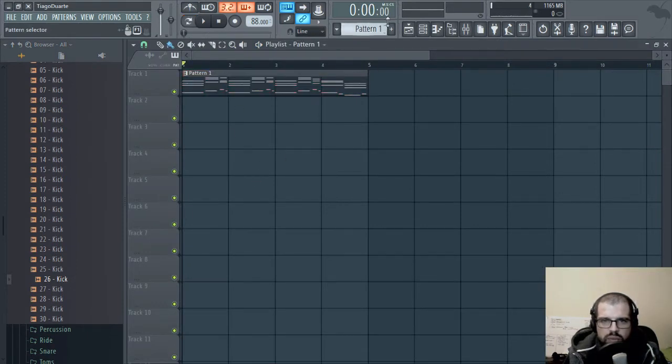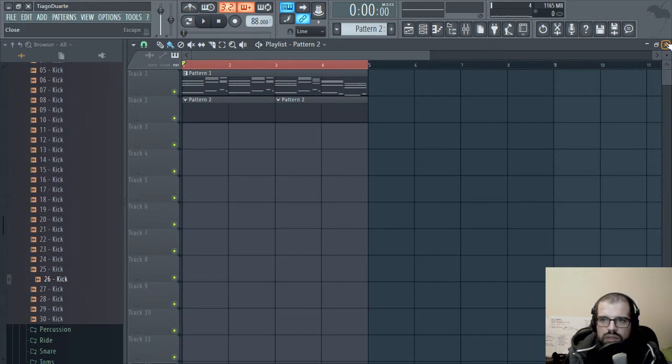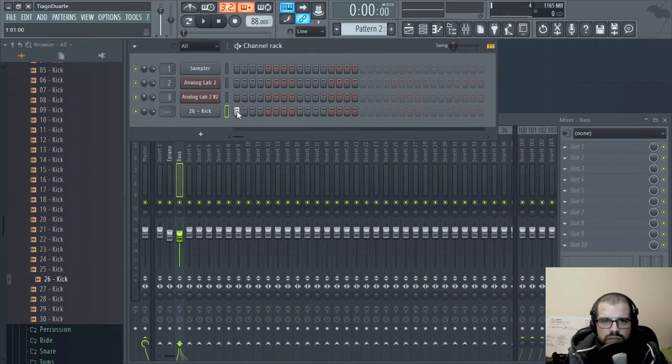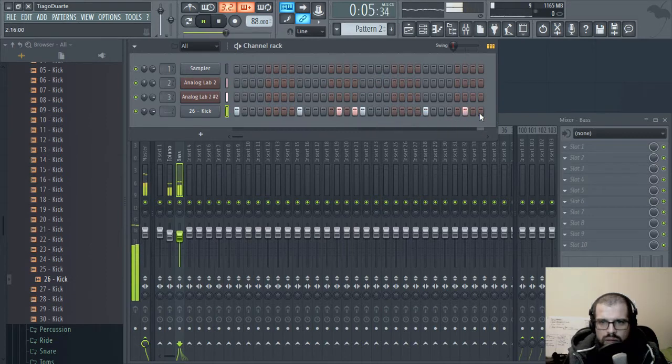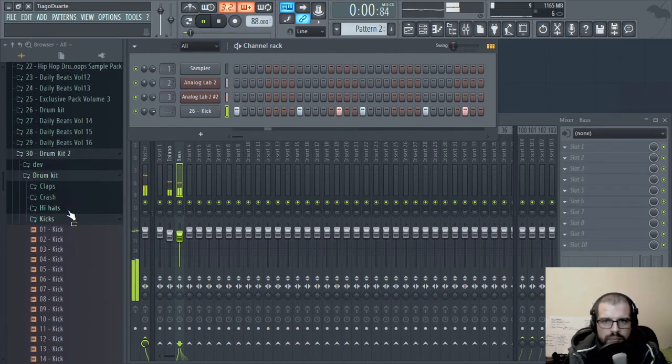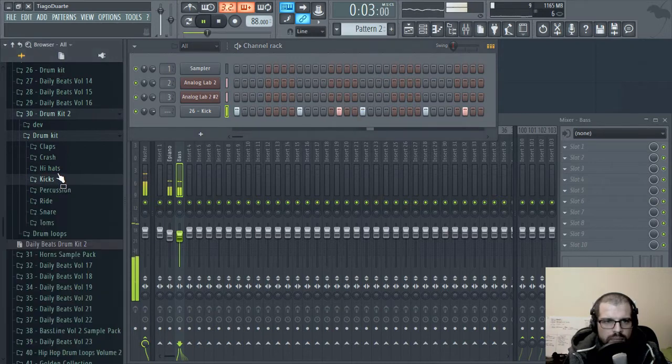We put the pattern 1 and then go ahead and pattern 2, which will be our drums. So let's go ahead here and make something like this. Let's go ahead and get a snare.